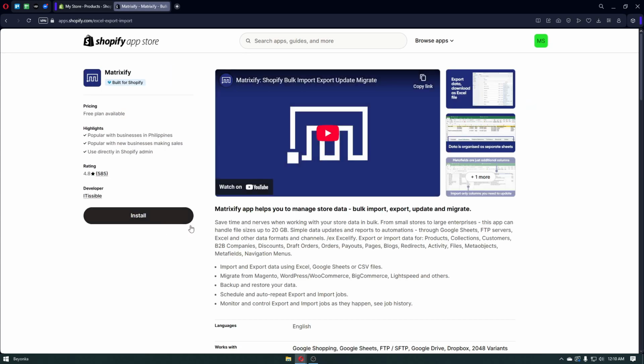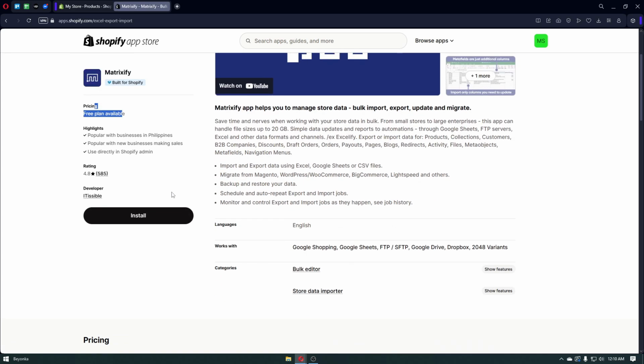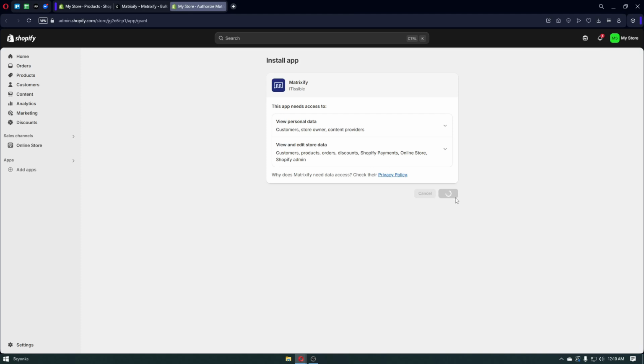And once inside, you then want to click on the install button. So you have your highlights, you have your pricing. This is simply free. So let's just click on the install button. We then have to authorize the installation through our Shopify store. So we just have to click on the install button once more.